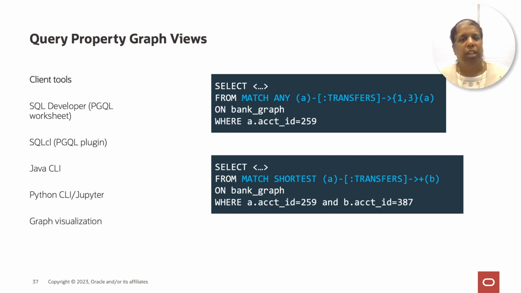For instance, in SQL Developer, you can have a PGQL worksheet where you can create a property graph and run PGQL queries. SQLcl has a PGQL plugin. If you're developing applications in Java or Python, you can have a connection over which you can send PGQL queries to the database. And of course, in 23c, all of this is going to be in SQL, so it'll become even simpler.